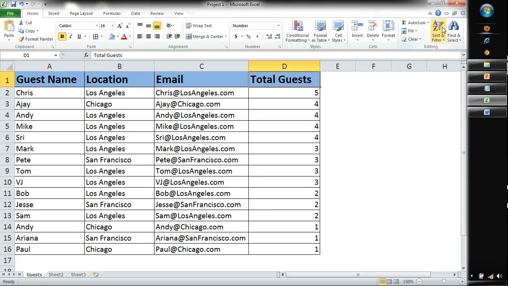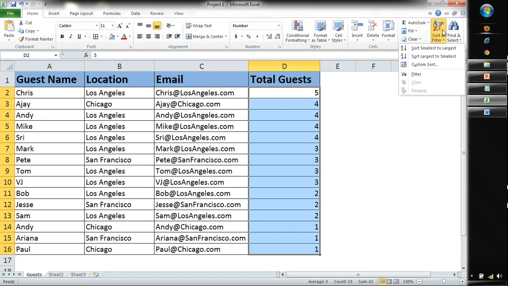So for example, now I did a new sort and I said sort by guest name in decreasing order. How? I went here and I said sort it by largest to smallest.